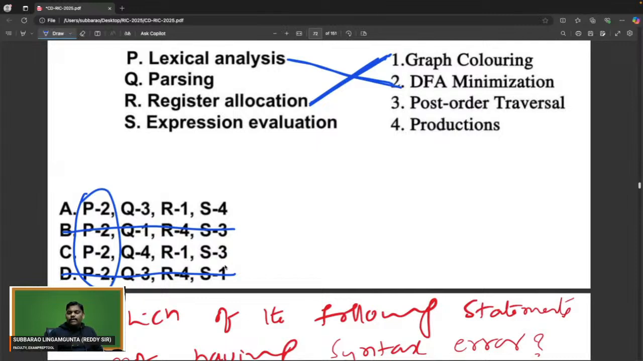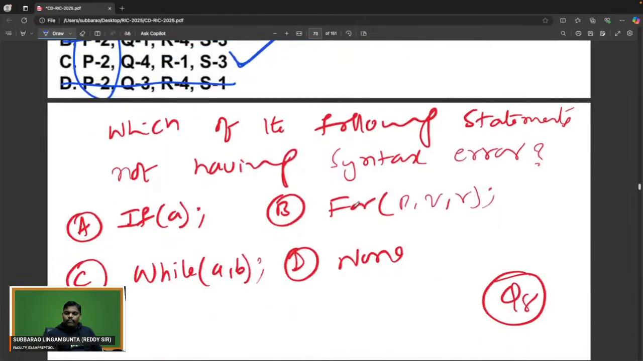Let's go further. Expression evaluation, post order traversal. Postfix evaluation. Post order traversal is nothing but expression evaluation. S3. Next one. Parsing productions. Parser means grammar. Q4. I think C is the answer. Right? I think perfect. Let's go to next.